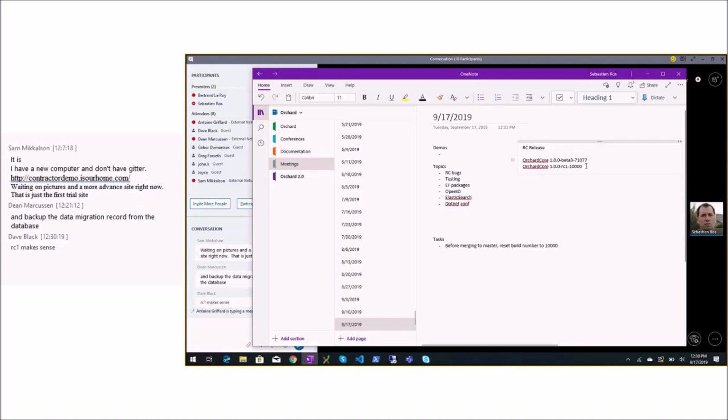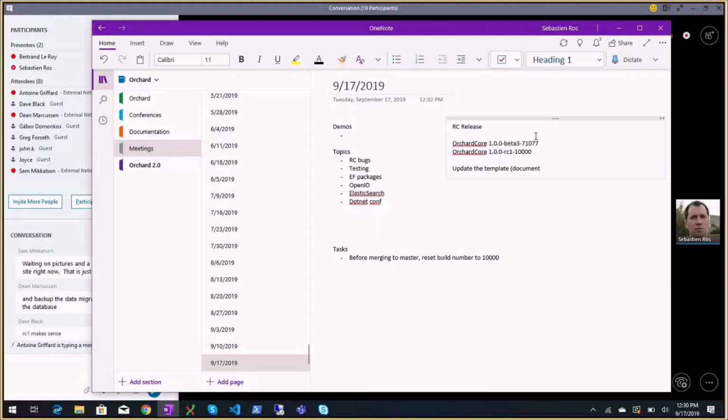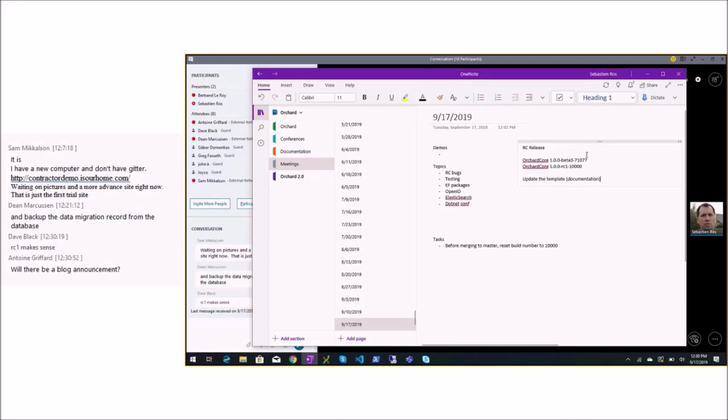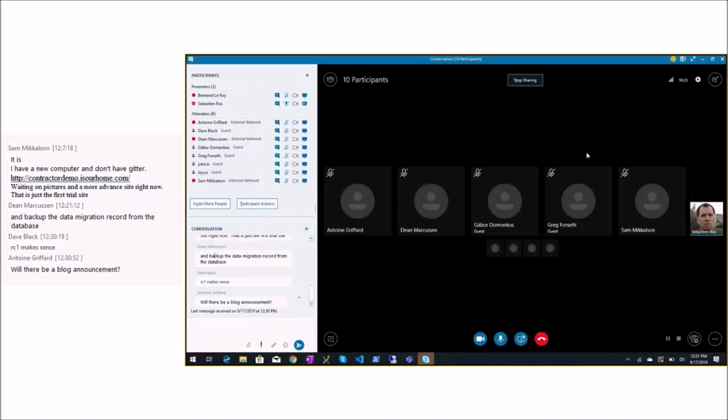What else? So this will be on NuGet. We need to update the templates, the documentation. It will be merged. Update templates. Update ASP.NET package references.